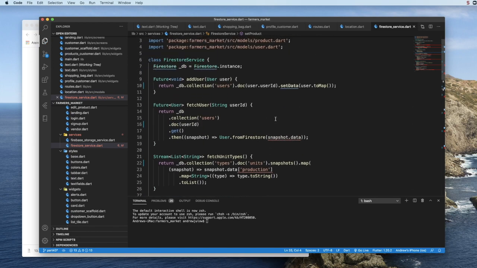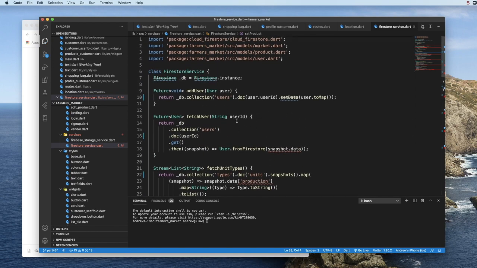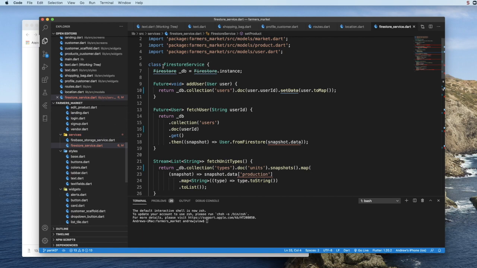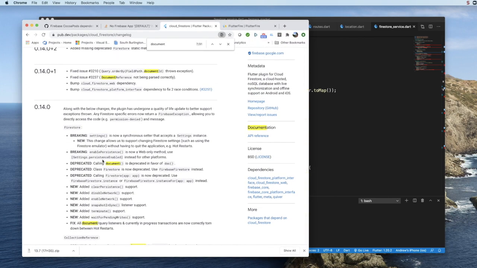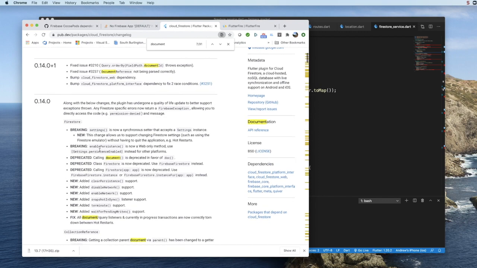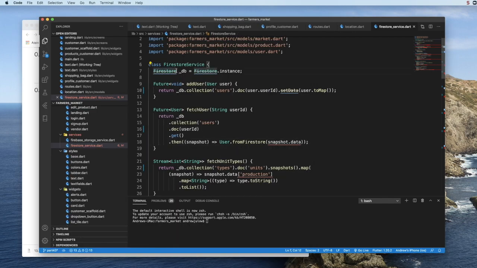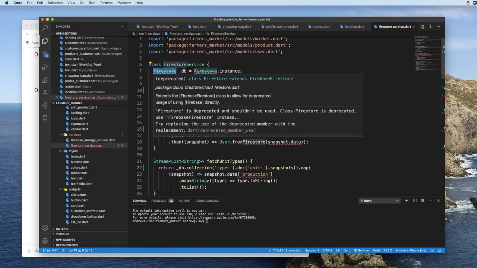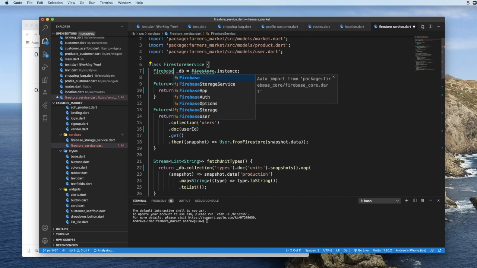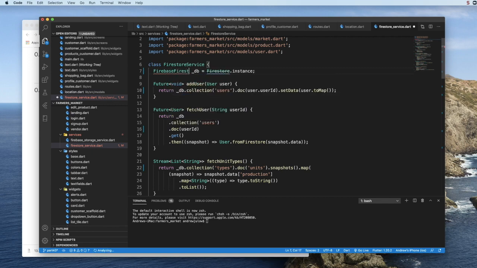Now, next thing I see, right up here at the top for Firestore, this has been replaced as well. We're now doing Firebase Firestore instance right here. So Firebase Firestore is the type, and then Firebase Firestore instance.